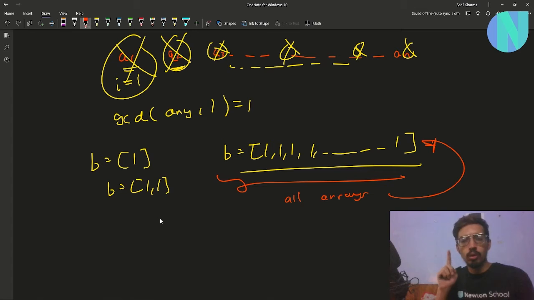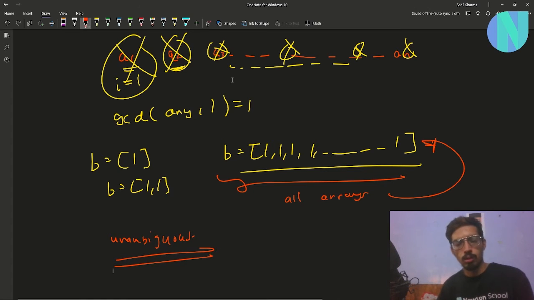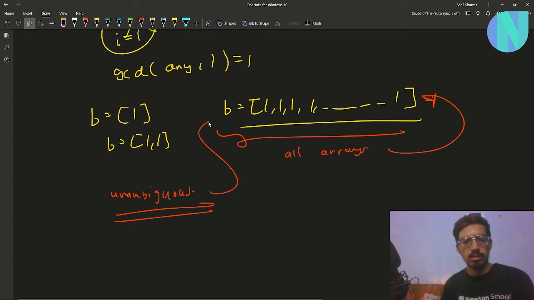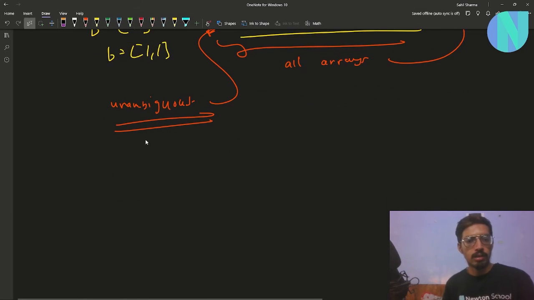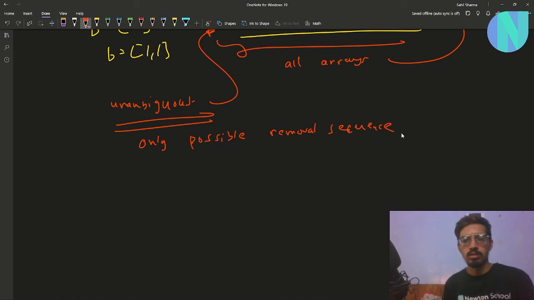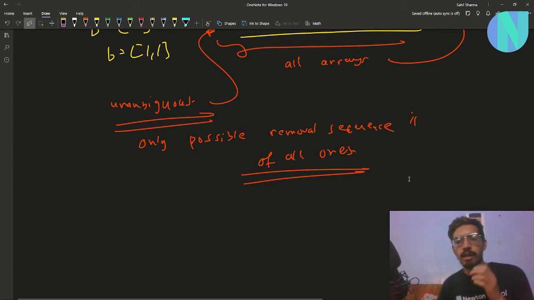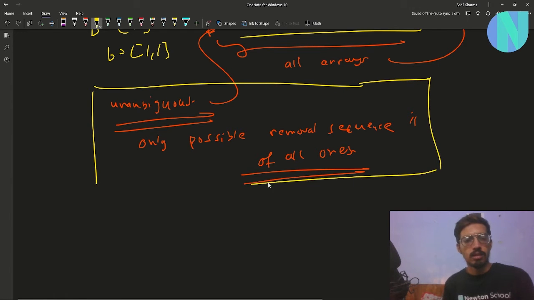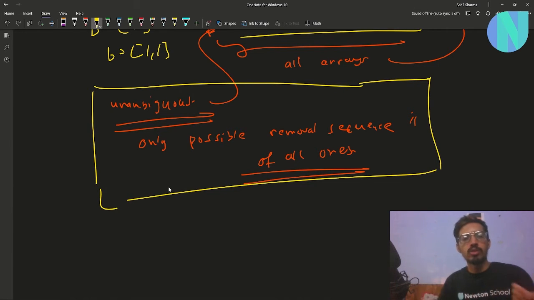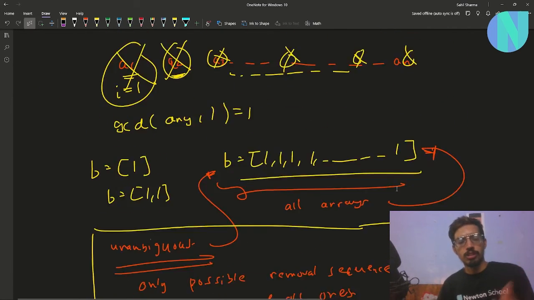But unambiguous arrays are only allowed to have one possible removal sequence. So the only possible removal sequence for unambiguous arrays is all ones. It should not have any other removal sequence. We will take advantage of this fact and use it to count the number of unambiguous arrays. How so? Let's move on to observation 3.